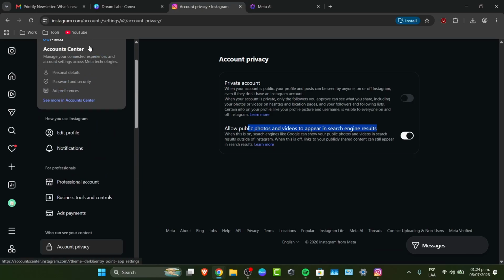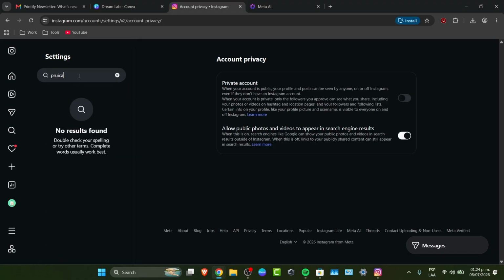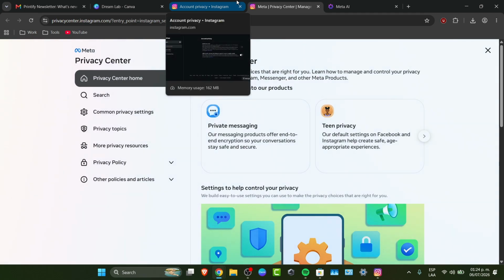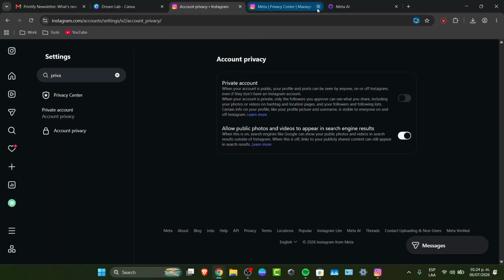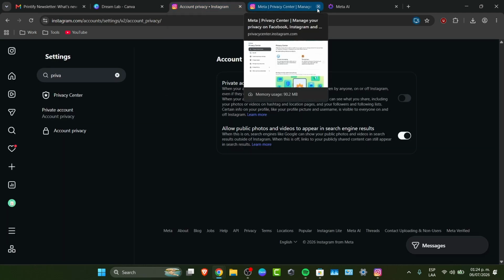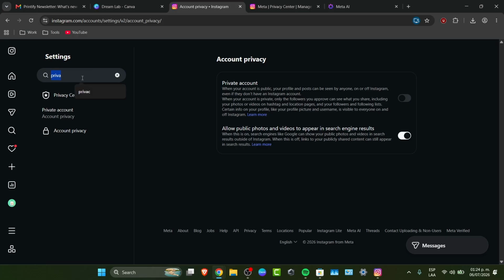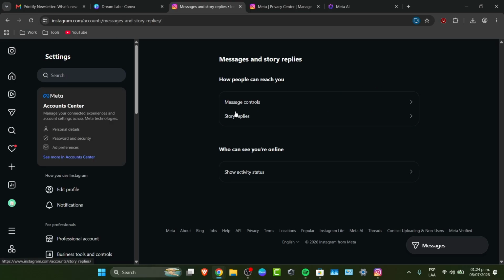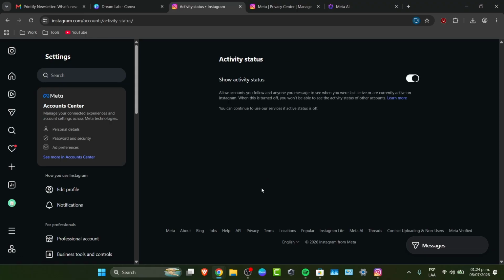Let's click once again on the upper side that says privacy, like this, and go for privacy center. Sometimes this actually works. In my case, I will not be focusing on the privacy element, but basically what we're aiming for is messages and story replies. So if I go for messages and story replies, here I will be looking for show activity status, and the toggle button is flipped from gray to blue, so activate this. This can actually work.